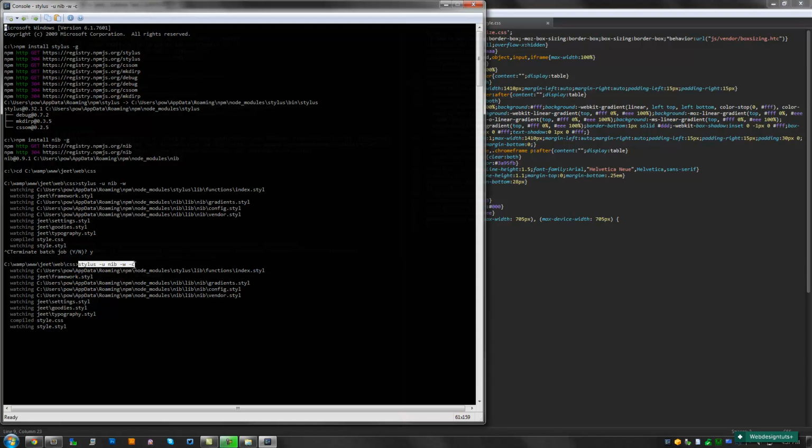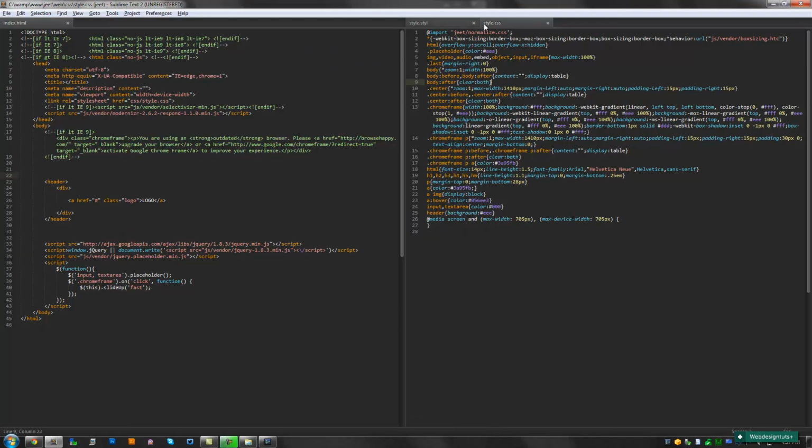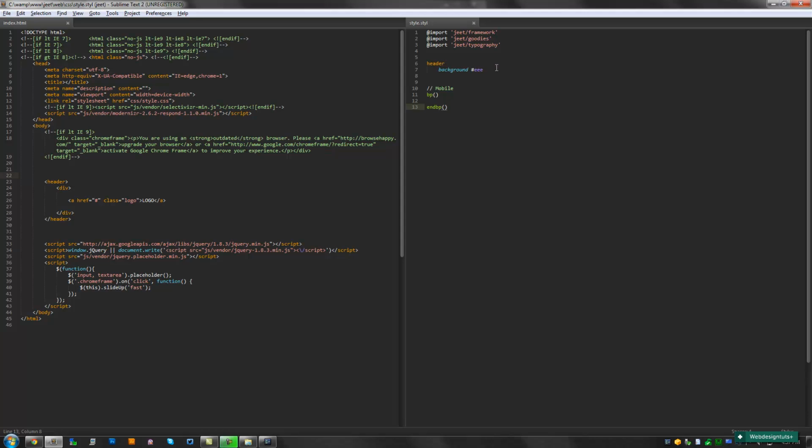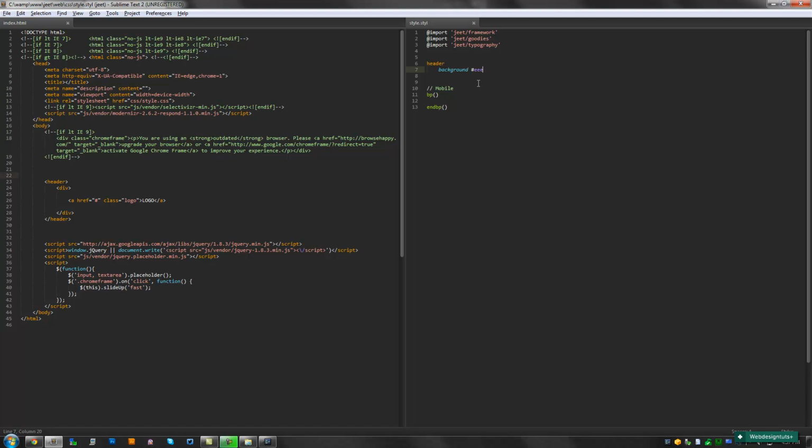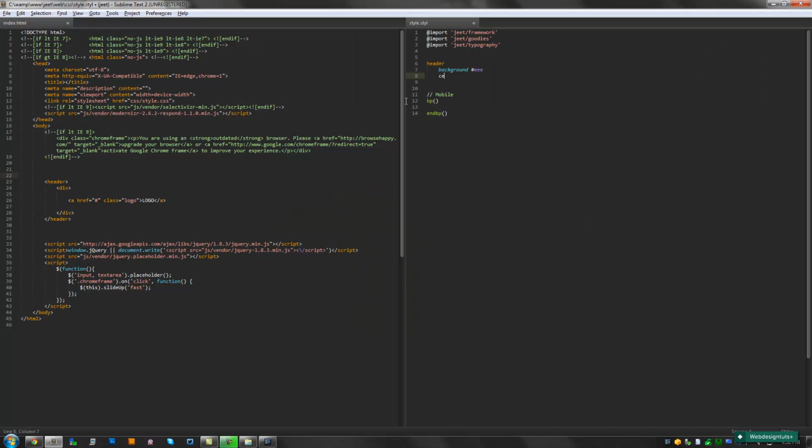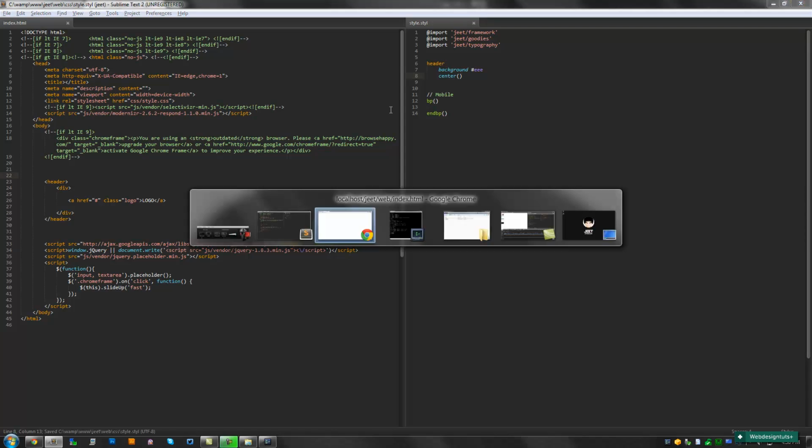So this is the command that I use almost every single time I'm messing around with Jeet. Stylus u nib wc, and it gives me a compressed, tiny, tiny, tiny file. Okay, so now we got our background color. Now, say we want to center our logo at that max width thing. If we just apply the center mixin and then refresh, it centers everything.